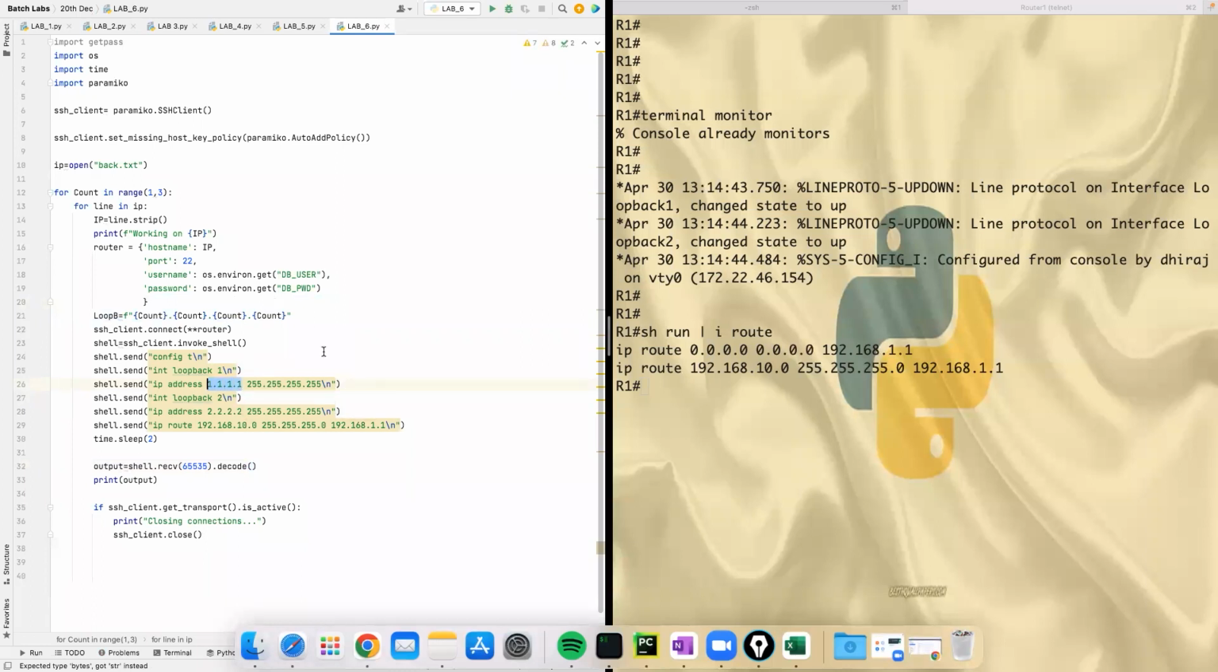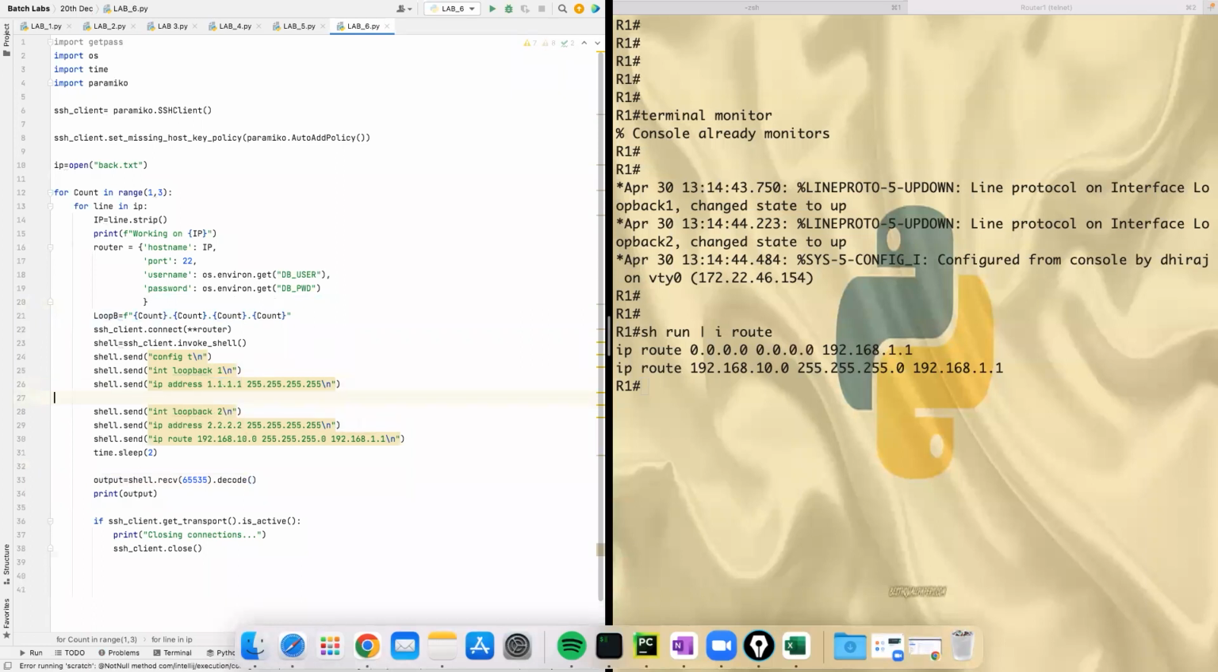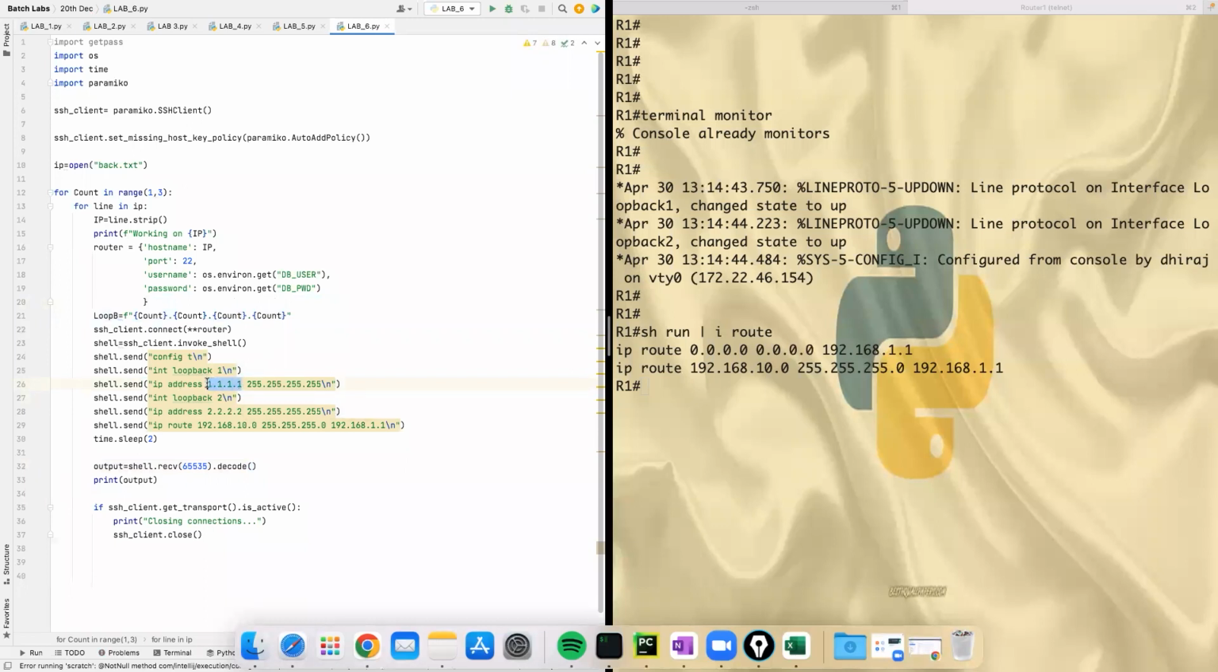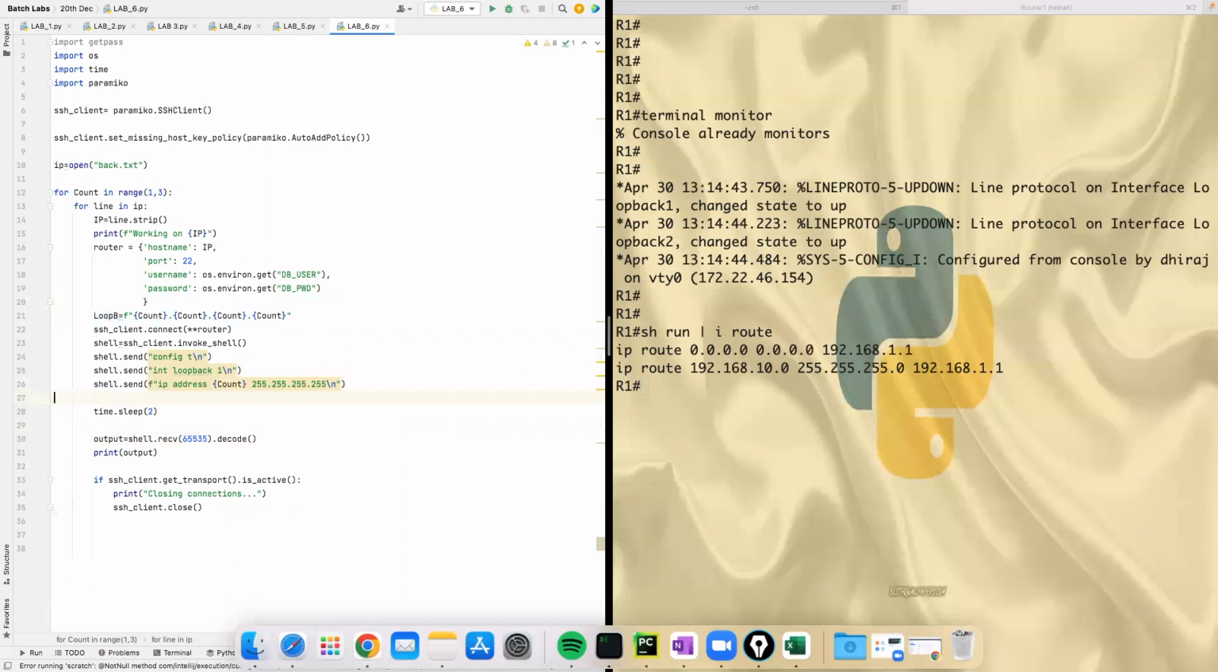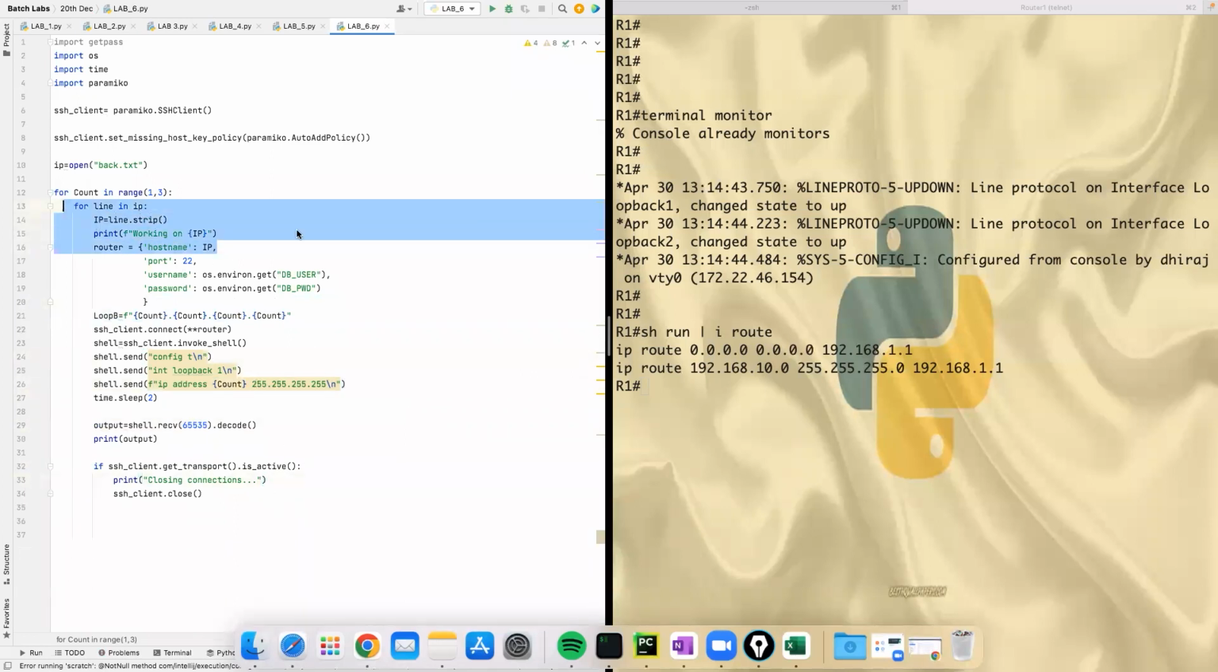Here I'll simply pass count, capital C, and it will be an f-string. Yes, it is allowed. So cool. Let's remove this. So what it will do is, whatever the count is, for each and every count, it will iterate your loop.